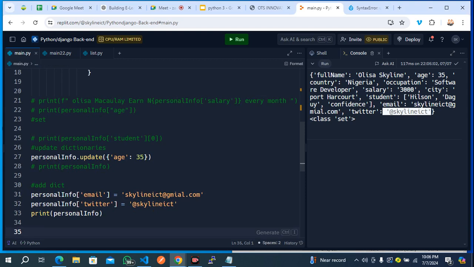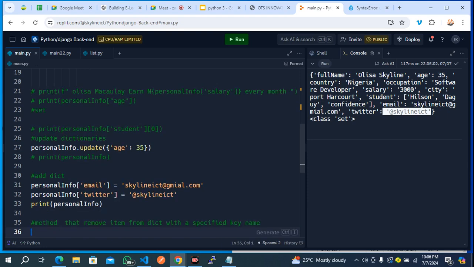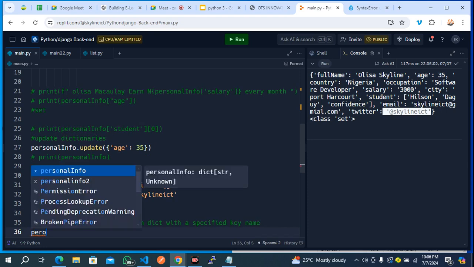Let's say we have this. We can say method that removes item from dict with a specific key name. So let's say you want to remove an item with a specific key name. So what I need to do is personal info.